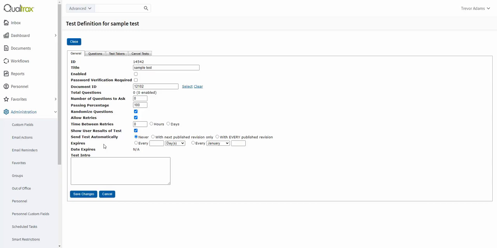If you do not have an attached document, you might elect to use the Expires option, which will allow you to automate your test based on a certain amount of days, weeks, months, or years, or possibly on a specific calendar date during the year.